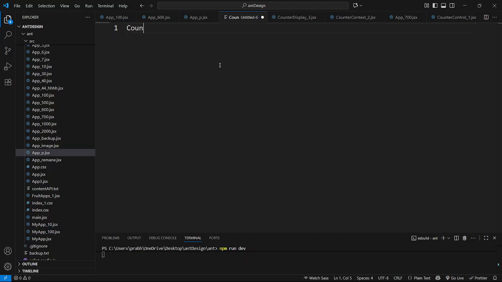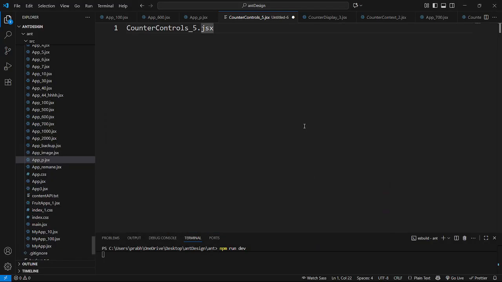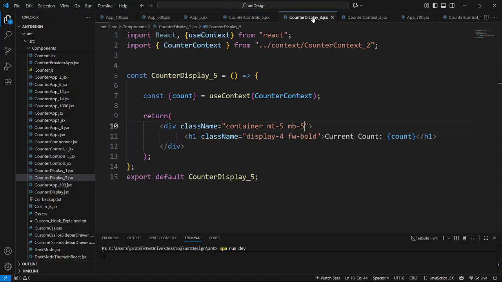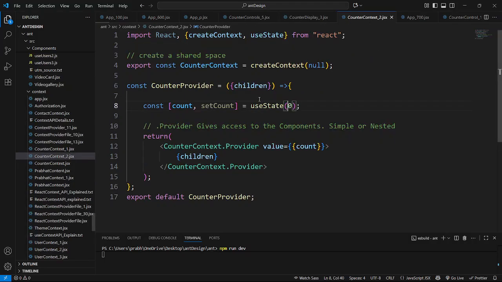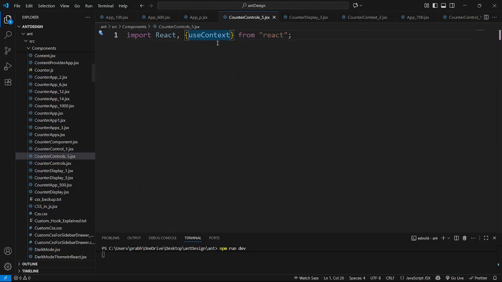I'll call it CounterControls_5.jsx. Save this file inside the component folder only. Click save, and now let me import React, and I'll import the useContext hook also, so that we can use this context provider file here inside this component as well.